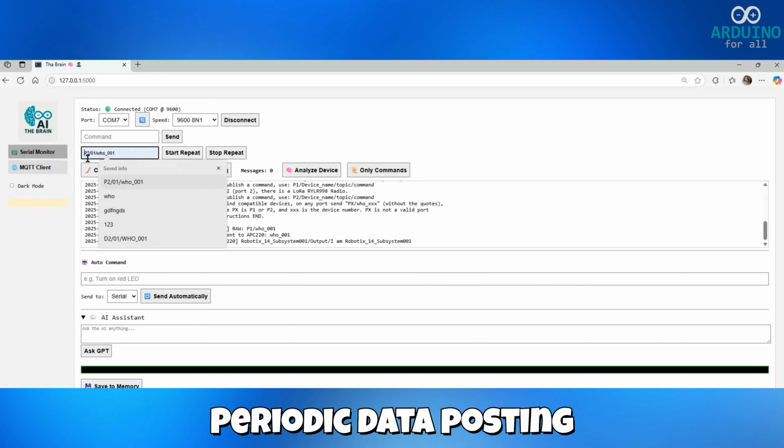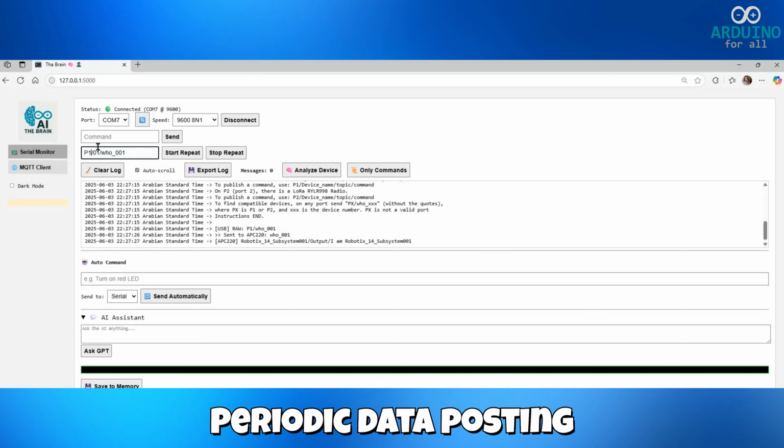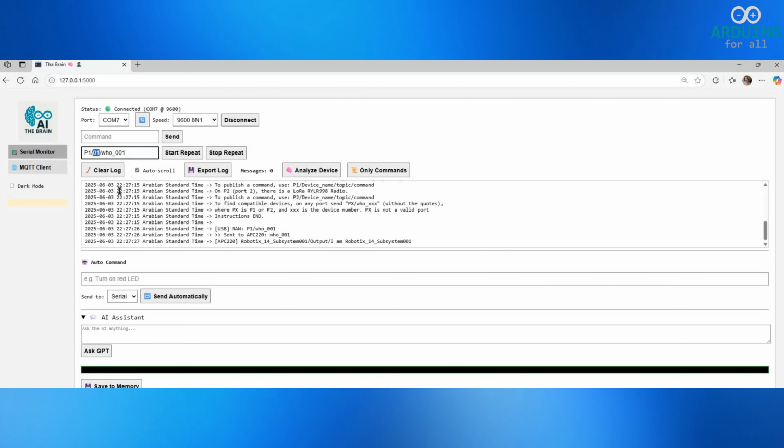Enable automatic repeat commands to send instructions every 5 seconds, perfect for control loops or testing.